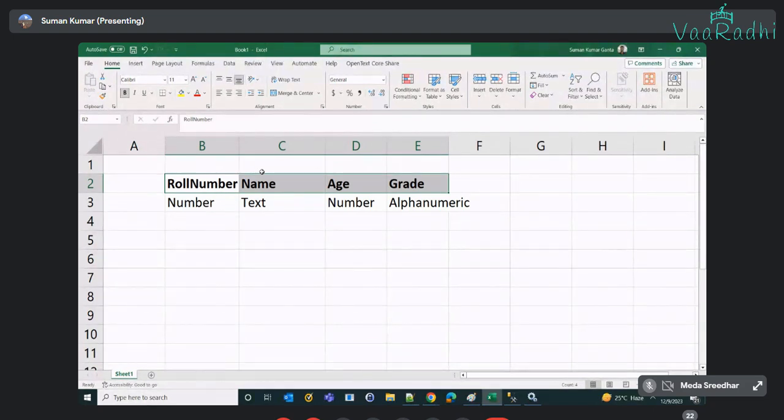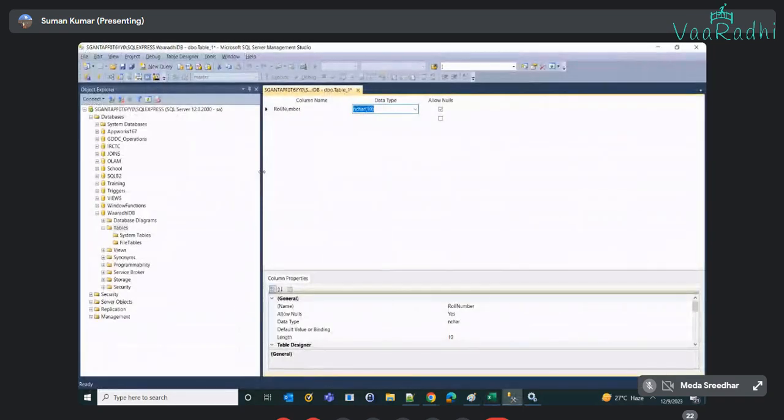While defining my columns, I have to specifically tell the database engine that this column holds number data, this name column holds text data, age column holds number data, grade column holds alphanumeric data. This way I have to tell my database engine while defining my table definition. See, I have given roll number as column name, and here I'm allowed to choose different data types. These data types are the default ones which came with our SQL Server. Allowed data types in SQL Server.